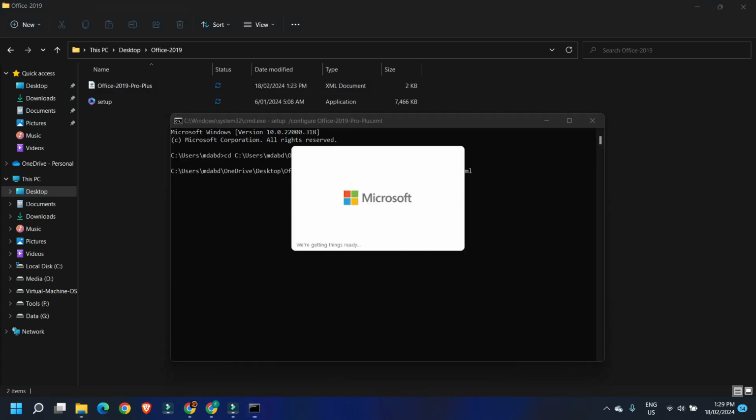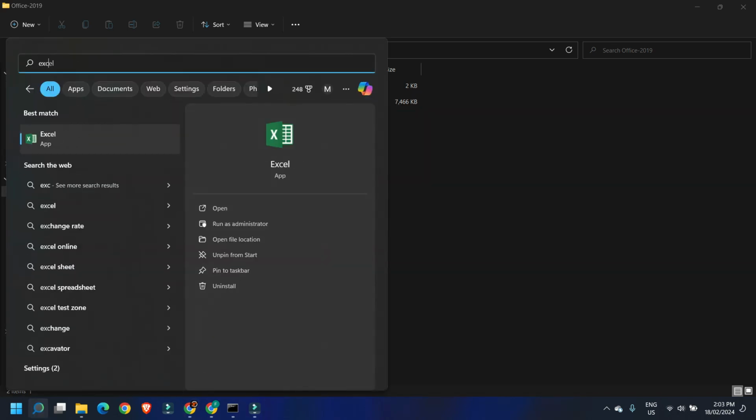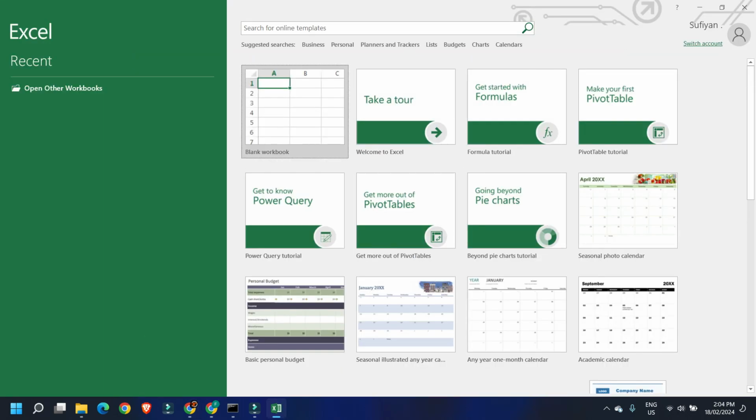Now you can see that the Office will begin installing on your PC. I will be back once it's done. There you have it. Office is now successfully installed on our PC.